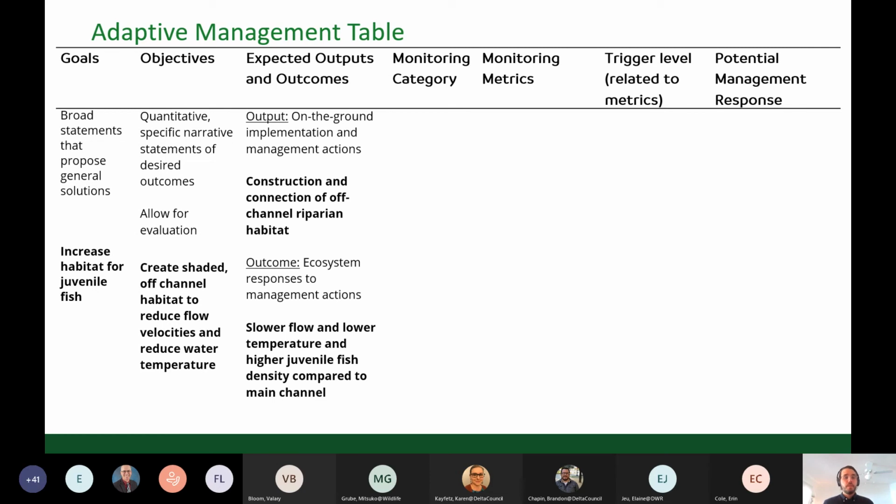So these multiple objectives are then linked to expected outputs, which are on-the-ground implementation and management actions like constructing habitat, and outcomes, which are the desired ecosystem responses to these management actions. In this case, the construction action outputs are expected to produce outcomes, including slowing water flow, reducing water temperatures, and supporting higher juvenile fish density compared to the main channel.